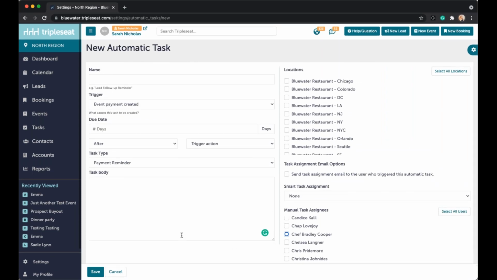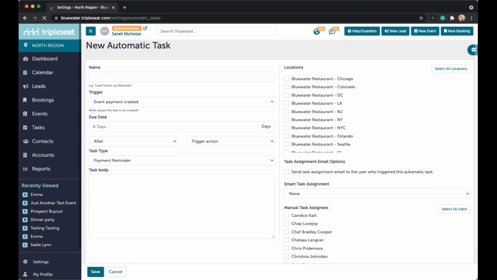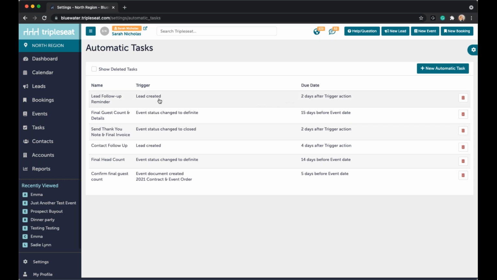Okay. Go back to tasks. If you need to edit one, you can just click on it here. If you need to delete one, you can click this red trash can right here. All right, we'll go back over to settings then.